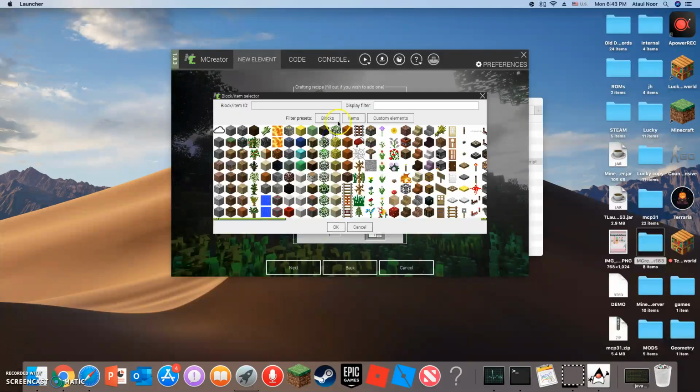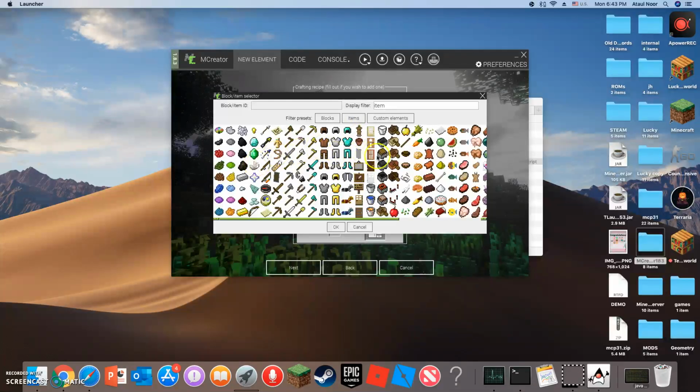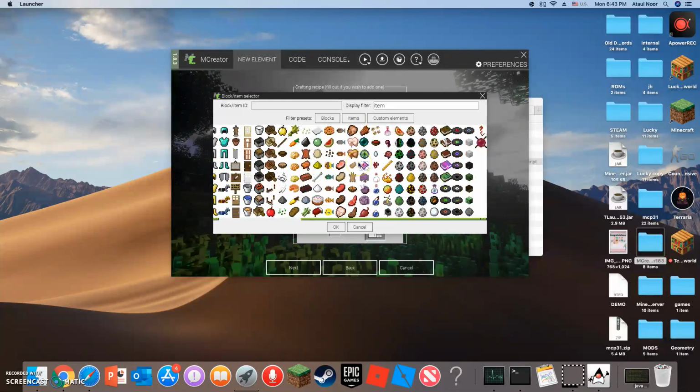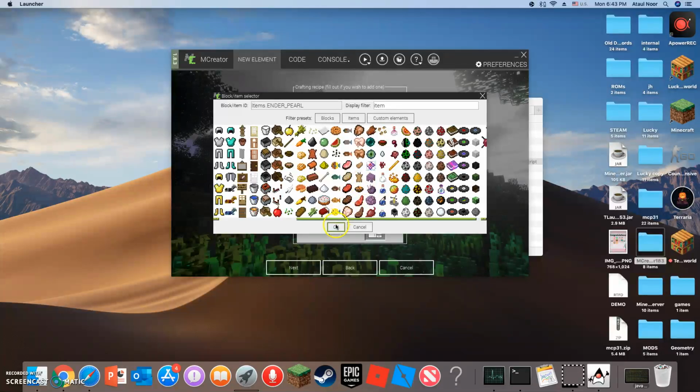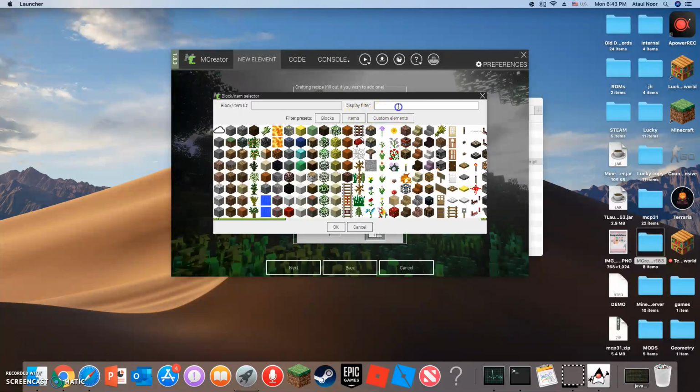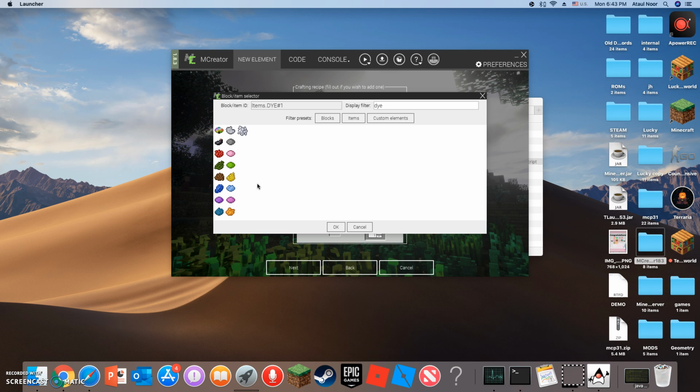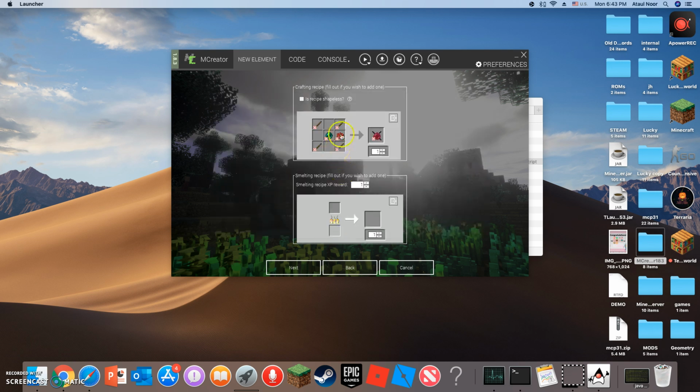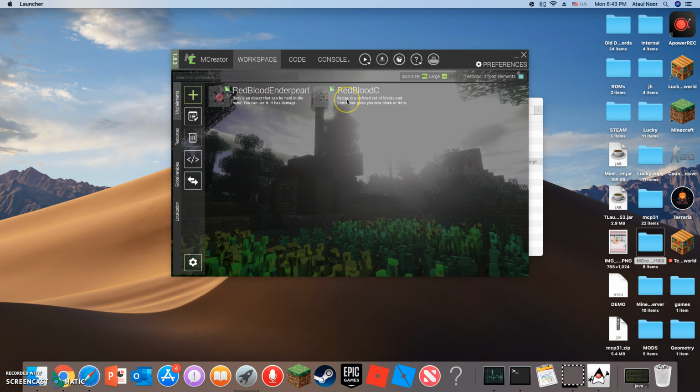Now I'm also going to add in on the inside an ender pearl, which, here we go. And I'm also going to add in a dye. So dye, I'm going to add in the red dye. Now I have this. If I hit next, now I have the recipe too.